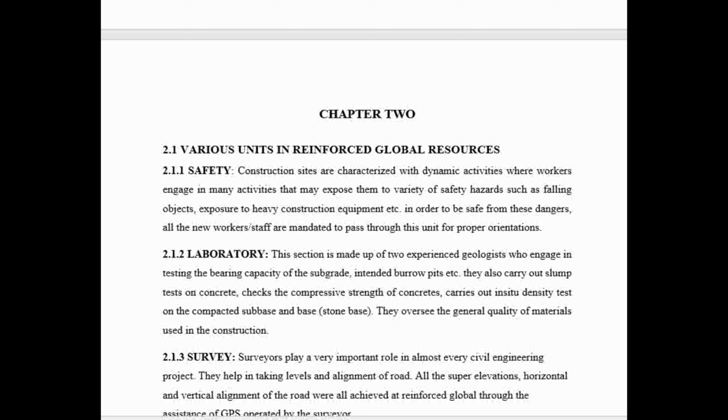Then in chapter 2, we have various units or departments in the place of attachment, and that forms your chapter 2. So the various units are 2.1. Whatever subdivision or other things I'm going to mention under various units in the place of attachment is going to come as 2.1.1, 2.1.2, and so on and so forth.